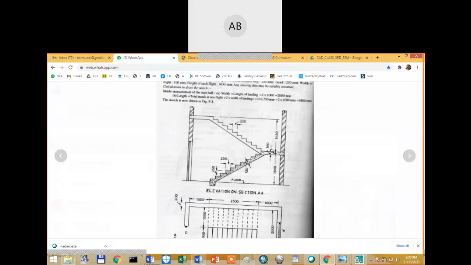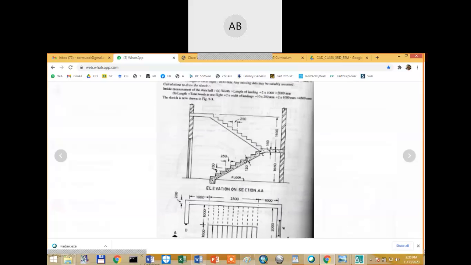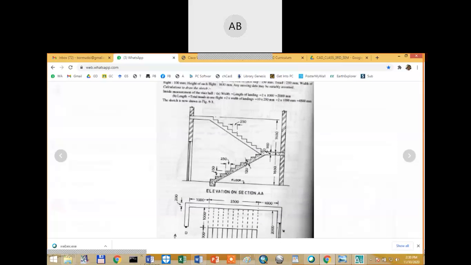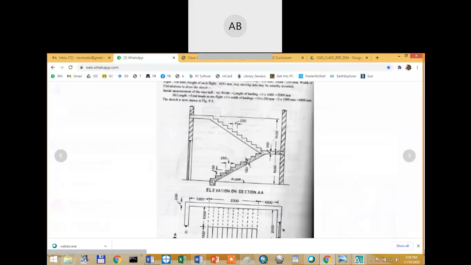At the 11th tread, we have provided a landing, because if it is a continuous stair and you want to climb up one floor length, it becomes quite tiring. That is the purpose why this landing is provided, so that people climb up to the landing and find some rest, and then they rest there for some time and again start to climb the next half of the height of the floor.